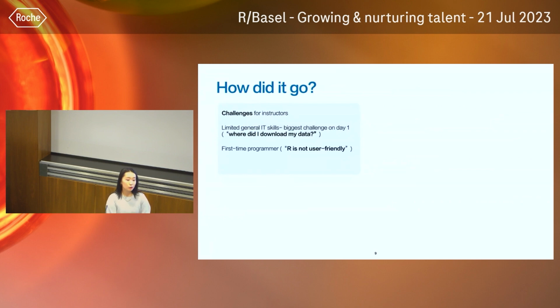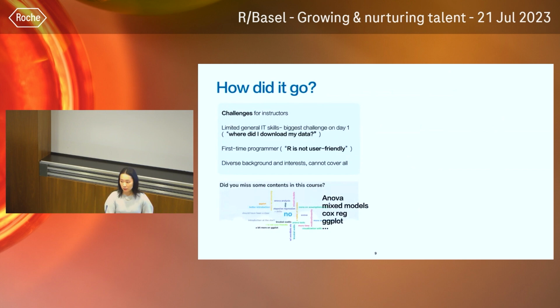And for first-time programmers, R is not user-friendly. That is also a very common complaint, especially from doctors who are slightly on the senior side, where they want to do a PhD and do some analysis. And obviously, because students are coming from a diverse background, it's hard to cater to everyone's needs. So some really want ANOVA and mixed models, and some want ggplot and advanced plotting. So it's really a diverse class. And what about the good side?